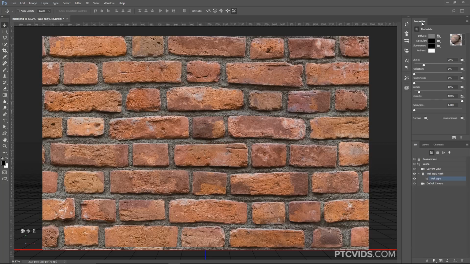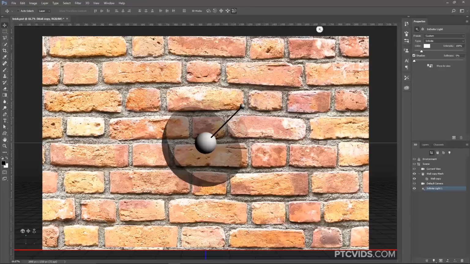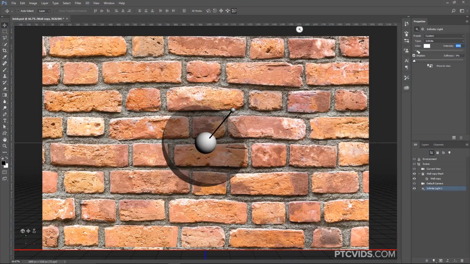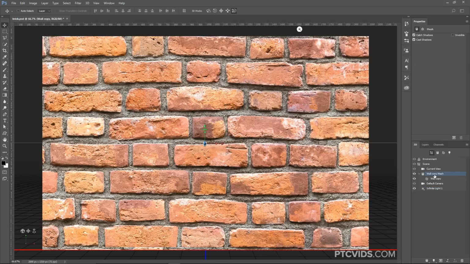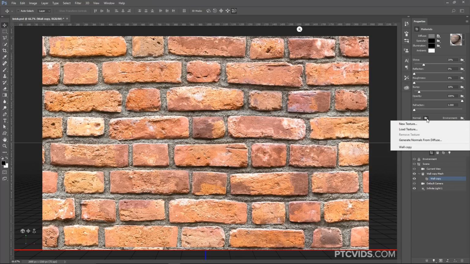You'll notice the properties panel gives us the materials. And I'll delete the opacity texture once again because we don't need it. We don't have an infinite light, so I'll create an infinite light. So now I can adjust the lighting, maybe bring it down a little bit since I already know that's a little too bright. And from the wall copy material, I can now create a normal map. So I'm gonna generate normals from diffuse.